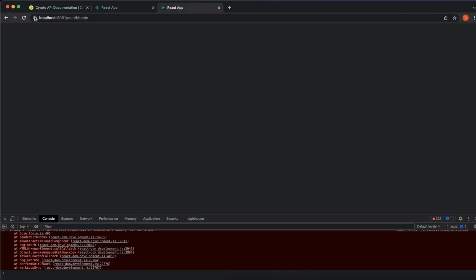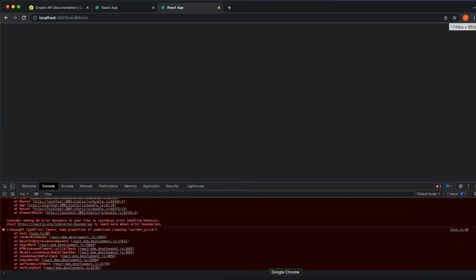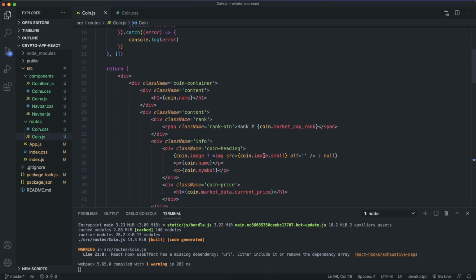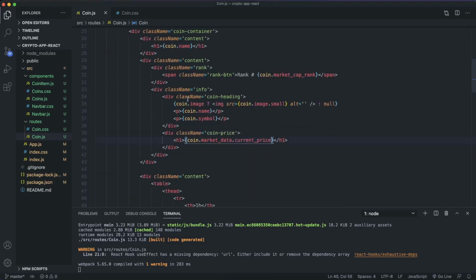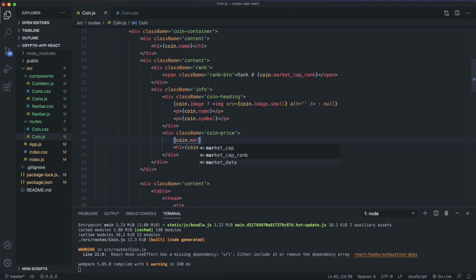However, if we go here, there are a lot of errors. So just like we ran into with our image, cannot read properties of undefined, current price, so and so. So the way we're going to fix that is pull this thing back down, go back into our code here. So it is getting caught up right here. So basically, just like we did up here, what we want to say is coin.market_data, question mark.